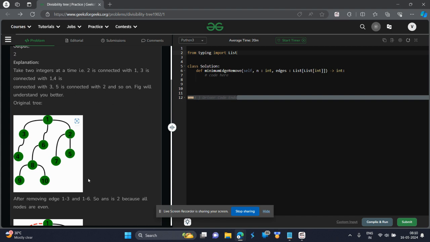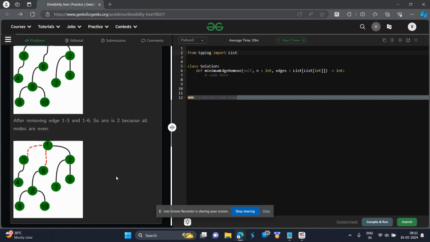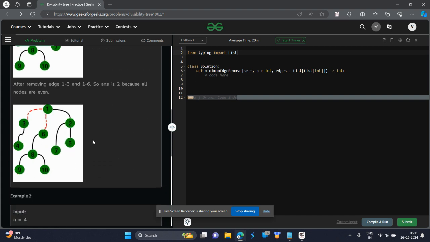See in example 1 this image, there are 10 nodes and 1 is the root. If you remove 1 to 3 and 1 to 6, then 3 and 4 will form a tree of two nodes. Then 6, 8, 9, 10 is a tree with four nodes, and then 1, 2, 5 and 7 will again form a tree with an even number of nodes, four nodes, as you can see in the image. So here you need to remove two edges.